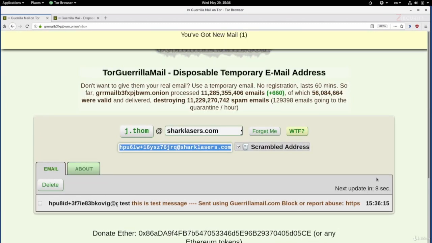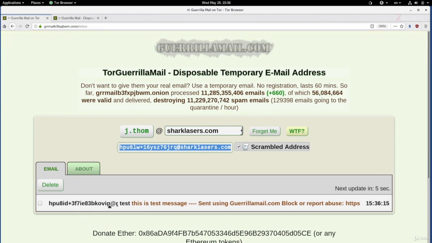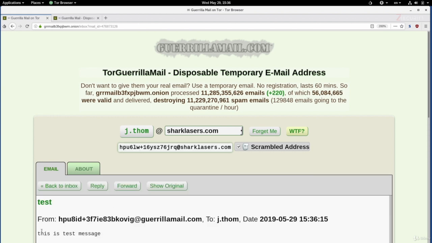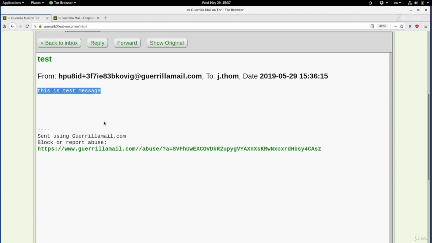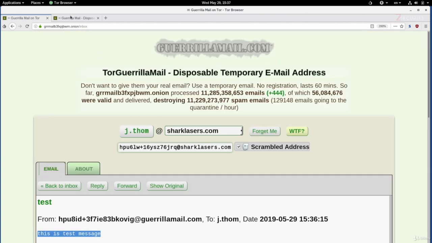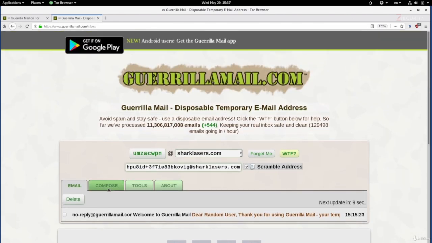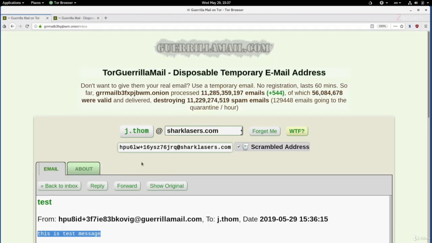And perfect, as you can see, we got a new message in here. If we click on this, we have the content that we expect, which says this is a test message. Now, one thing I should note is, as you can see here in the ClearNet version of this website, you have the compose button where you can compose and send emails. But in the darknet version, this functionality is not working as expected.